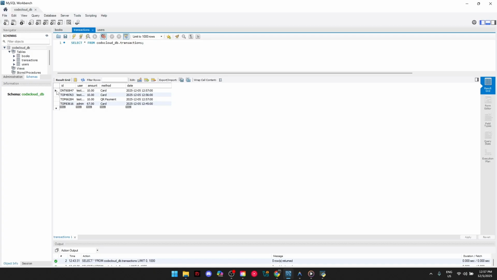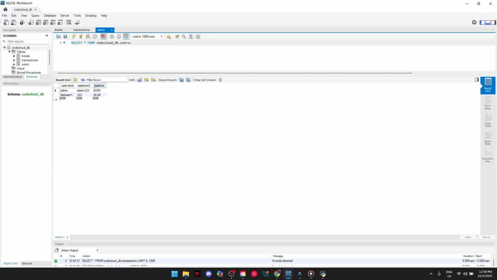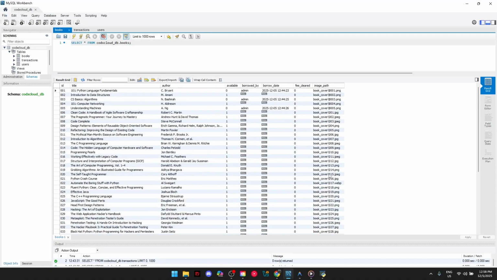So we have this part. Any transaction that is done will be recorded in here directly. The user here will get the balance because he has topped up. The donation goes not only to us, but also to the eco community. Right? The books remain the same.